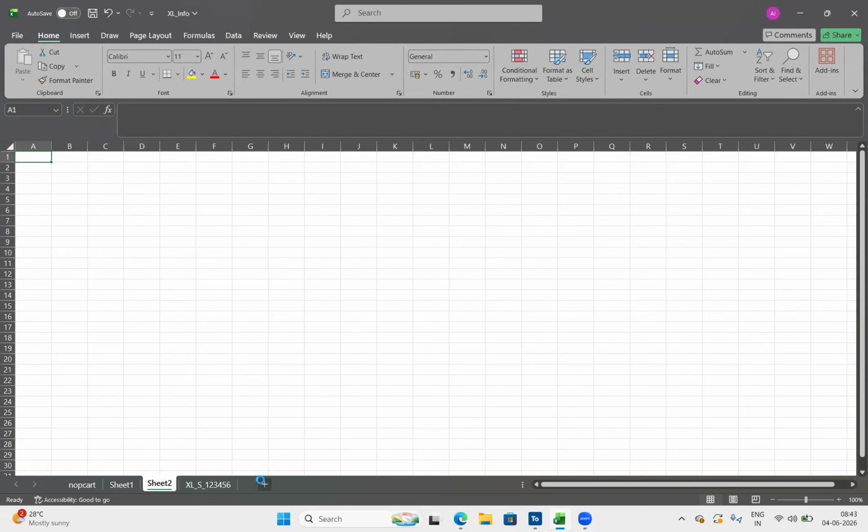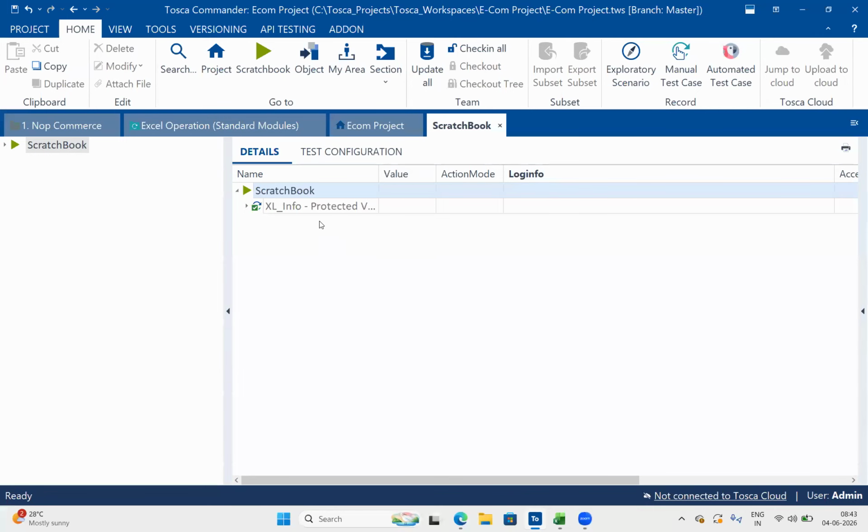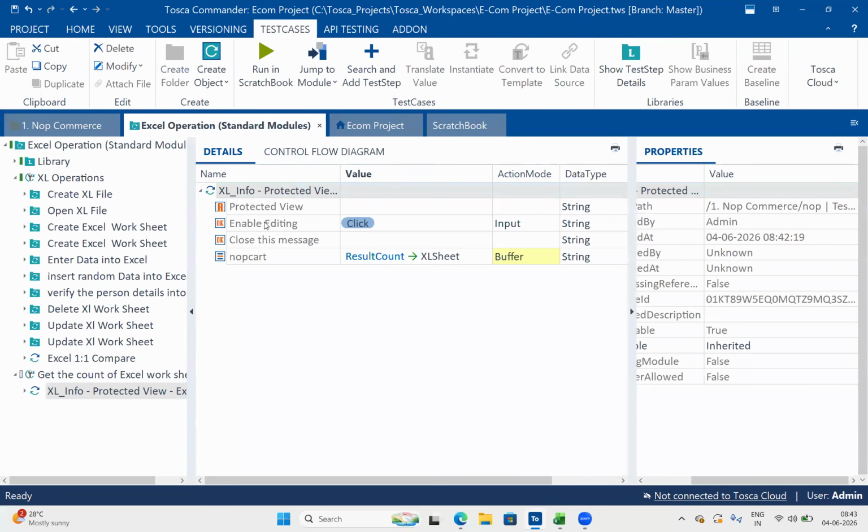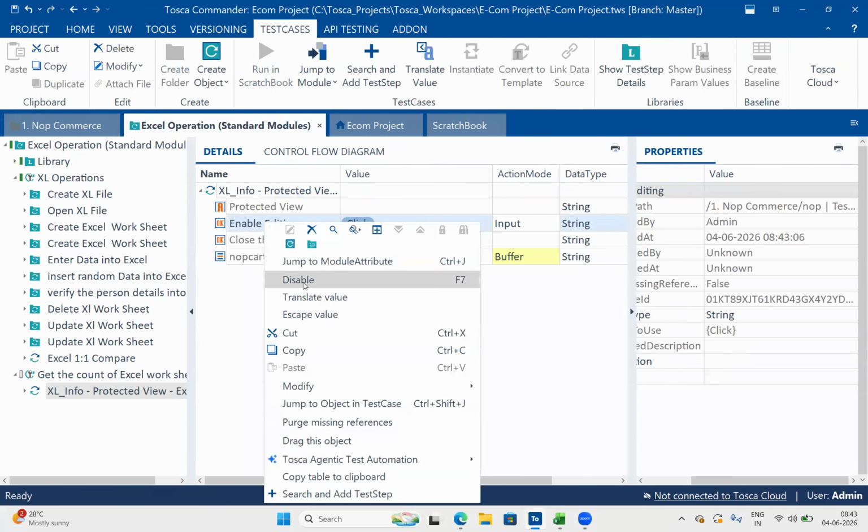I'm just adding a few more sheets here manually. After adding all these sheets, just go back to the script and get the count of all these sheets. Let me disable this enable one.